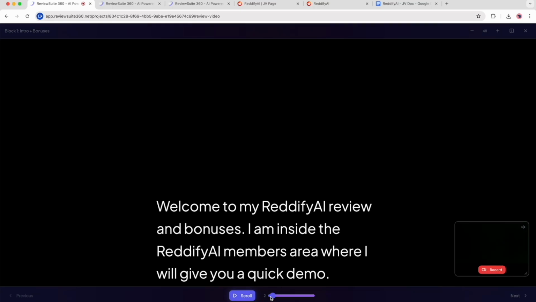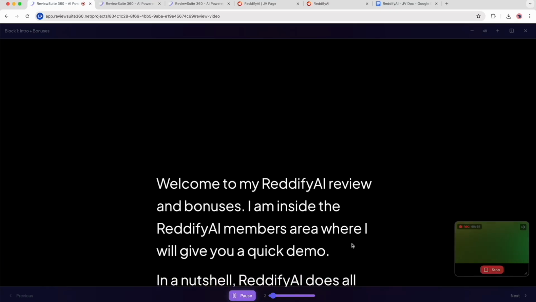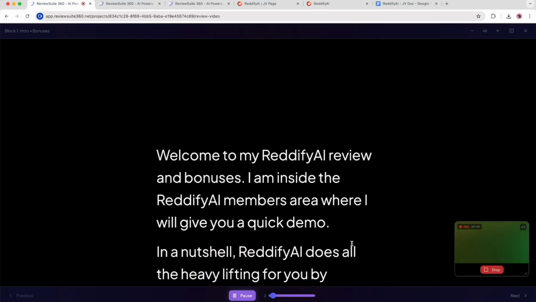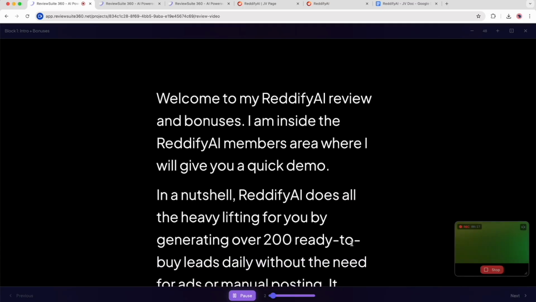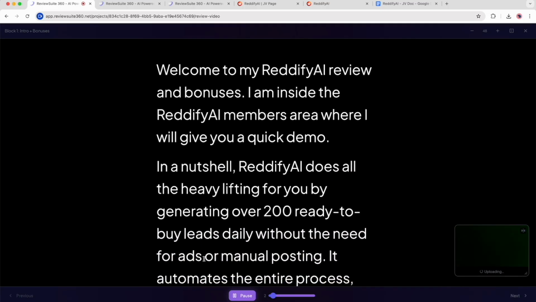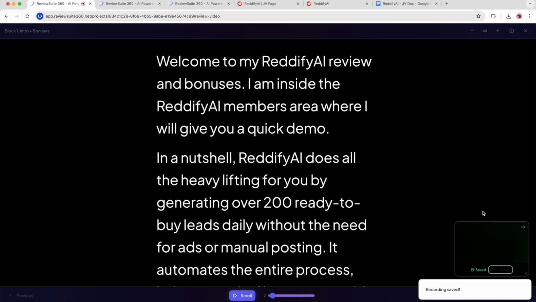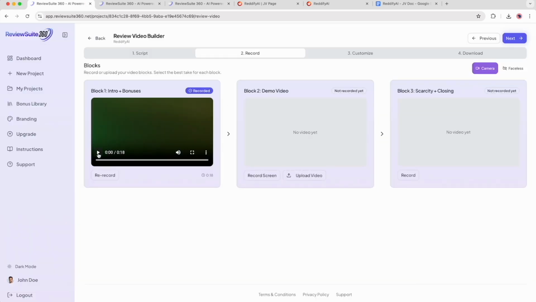And you can adjust the speed of this text. Once you hit the record button, you can start speaking and simply read the content on the teleprompter. You can adjust the teleprompter from the settings, like the font and speed. Everything is controllable. And once you hit stop recording, it will get loaded in the block 1 part. That means block 1 is ready.